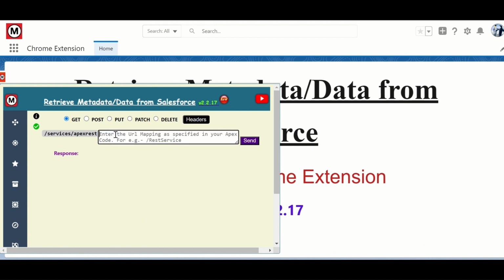In this text box, you can write the URL mapping that you have specified in your Apex web services. It will work with the REST web service. So whatever URL mapping you have mentioned in your Apex REST service, you can mention it here. With this REST client, you can send GET, POST, PUT, PATCH, and DELETE requests to your Apex web service.